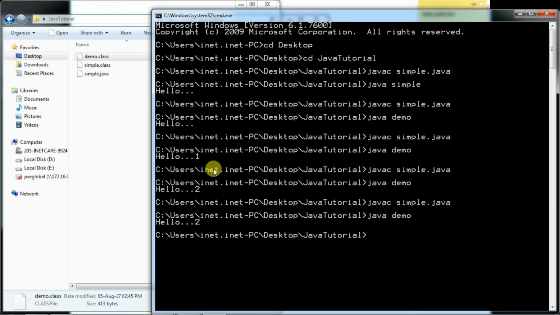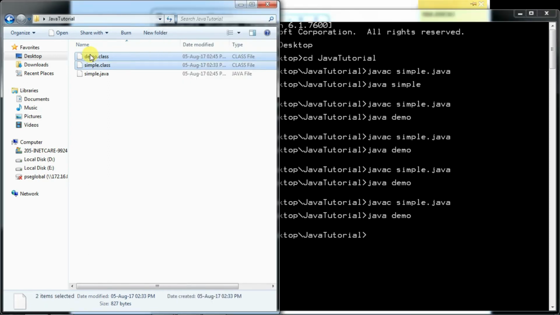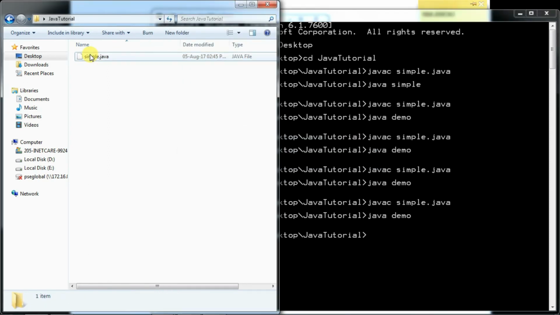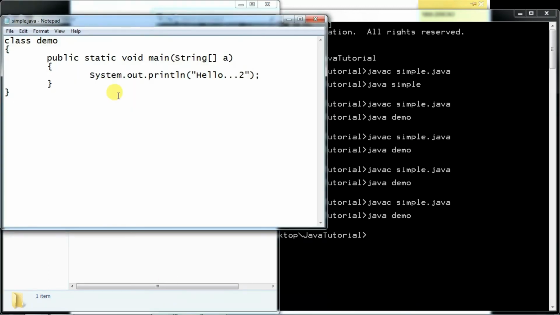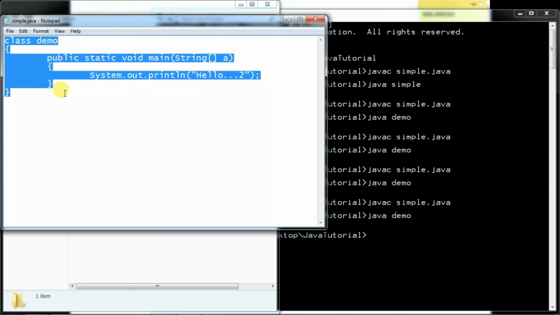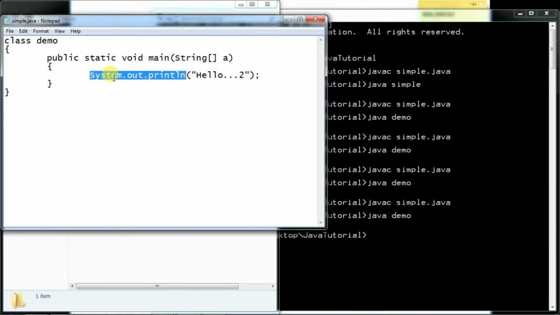Now, suppose I'm going to delete these two class files, that is Demo and Simple. Okay, I have deleted those two class files. Now the file is Simple.java, that is our main file, and the name of the class is Demo. In this whole program, there are only two words whose first character is capital: System and String. Why? Because String and System are both Java's predefined classes.